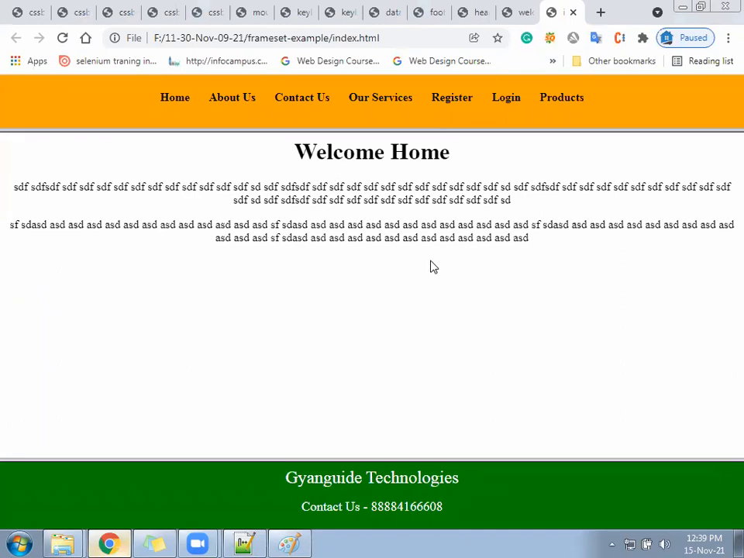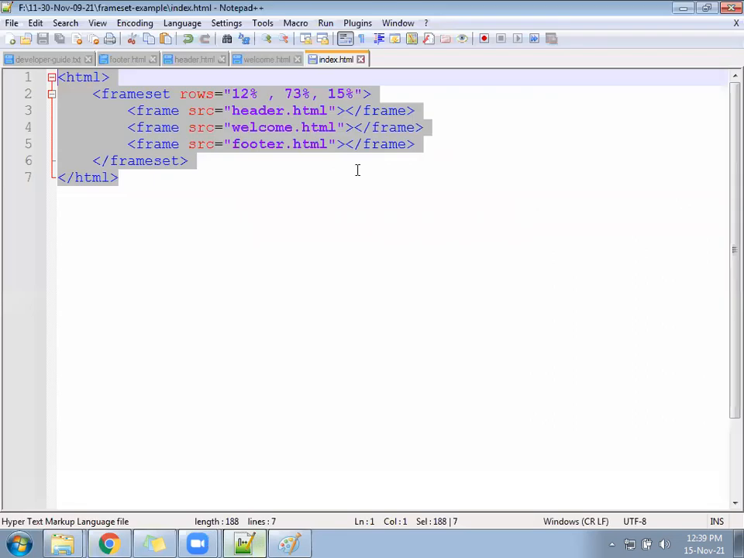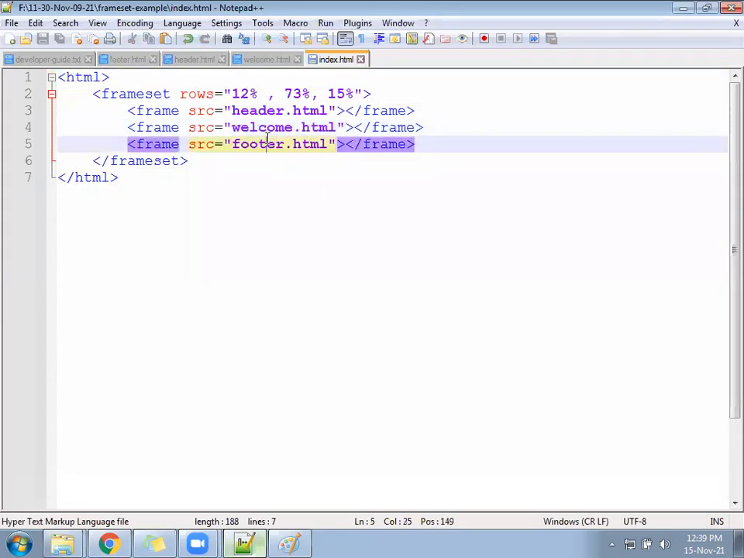So where is the main logic? Main logic is under the index file only. This header, footer, welcome, you can create as separate files, you can execute also. But while calling, how you are going to call, how you want to design, that logic is available under the index file. So the frameset you divided row-wise, and the total height you break into 3 parts, 12, 73, 15. 12 will go to the header, 73 will come to the welcome, 15 will go to the footer, and it will display the page.